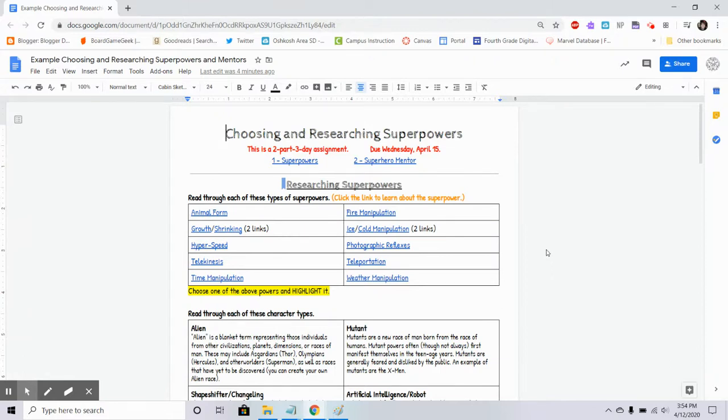that we're going to be doing. The first part is going to be researching your superpowers for your character that you're going to make. And the next one is to actually choose a superhero mentor. So the first one, I just want to explain a little bit about the worksheet, and then I'll walk you through the first part. The second video will explain to you choosing a superhero mentor.